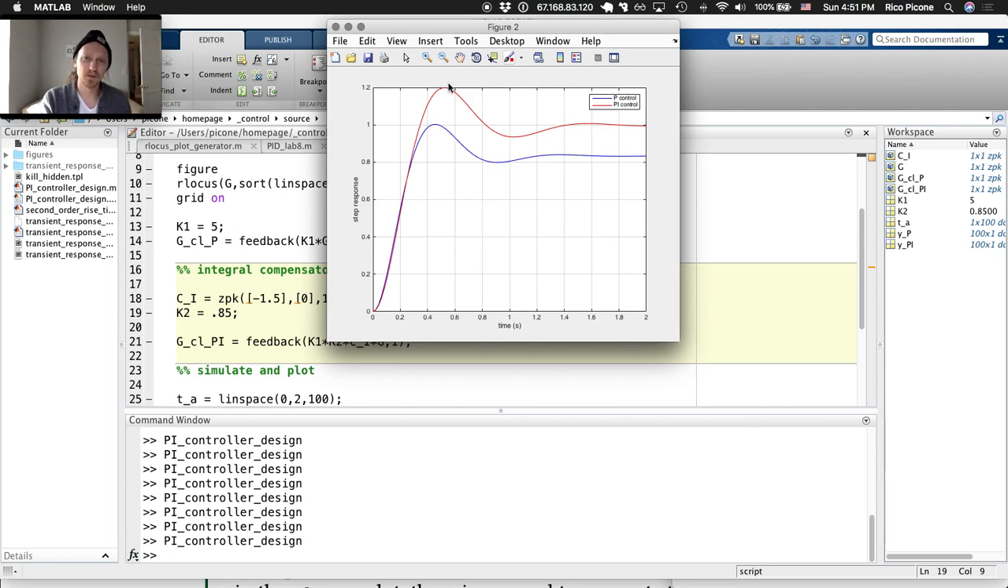Let's see if we check this cursor. Yeah, we're right at 20% overshoot. 0 steady state error. Our transient is looking quite good. Our rise time is similar to that from our P control.